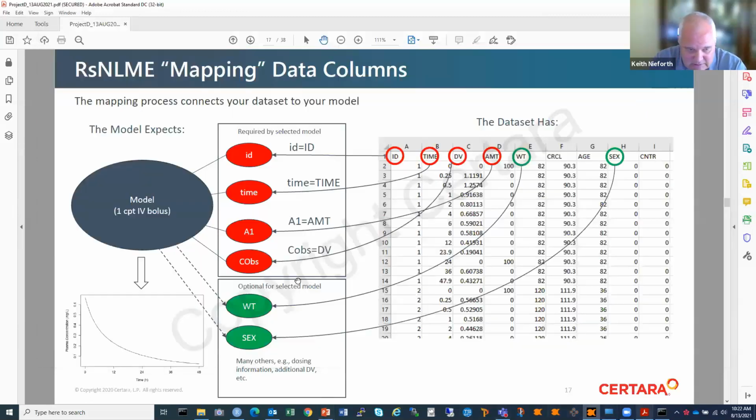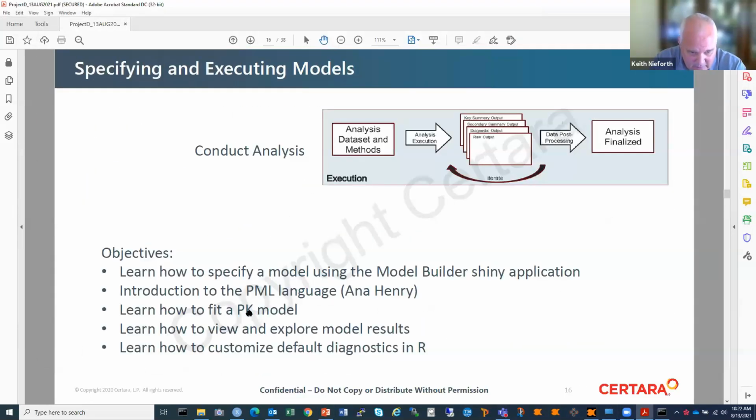So just to make sure I'm covering everything. Okay, now what I want to do is turn it over to Anna, and Anna is going to give an overview of PML language.